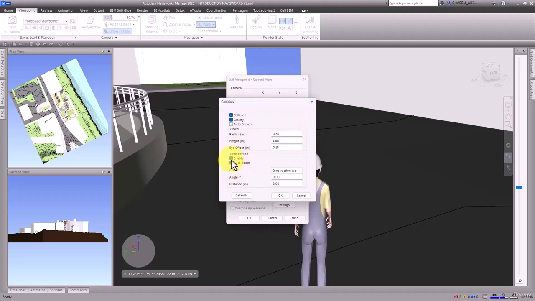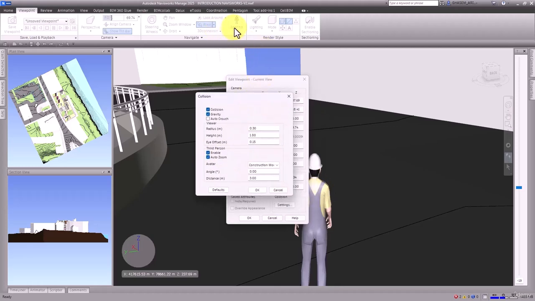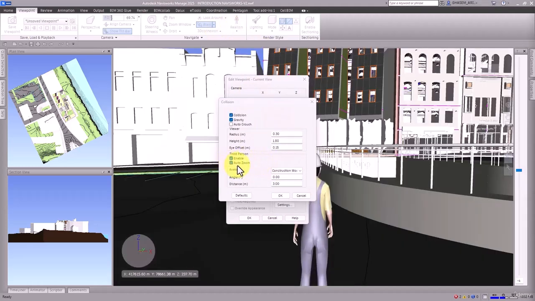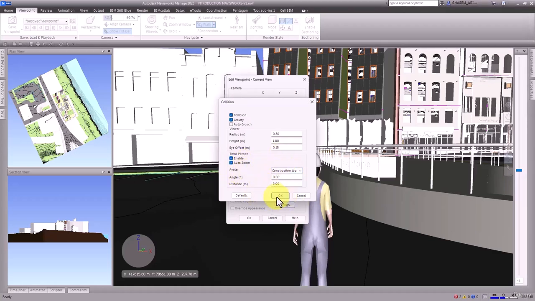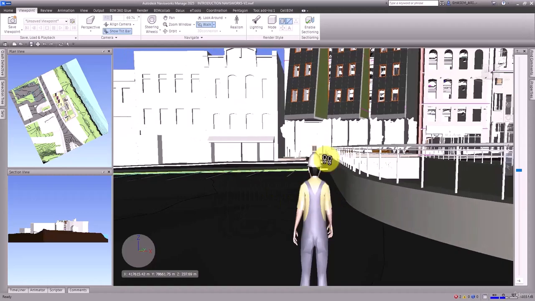So this is the third person option that you want to activate or not, and we activated it here. This is the option that we had here, the auto zoom. Exactly, when you click on, for example, the avatar, it will be zoomed in automatically. Here we can change the shape of the avatar.